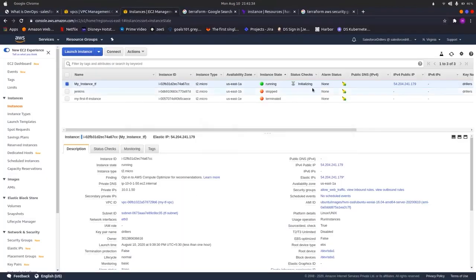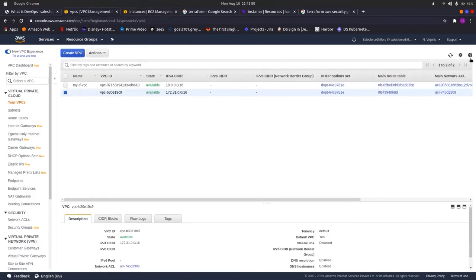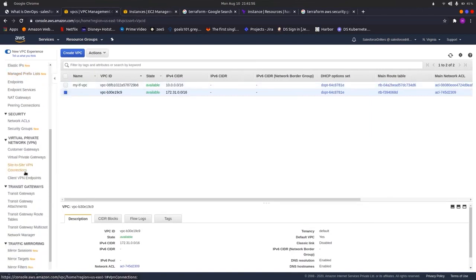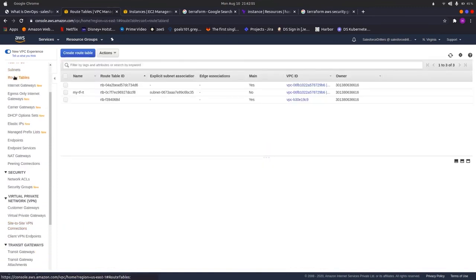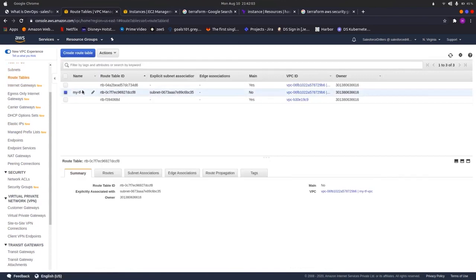So let us have a look. As we can see, this is our new EC2 instance in which we have a public IP associated. This is our security group that we have created, and then the VPC here. Let us refresh it. So our VPC is here, and our route table is also here. Let us have a look at the route tables. So this is our route table. This is how things are created in Terraform.